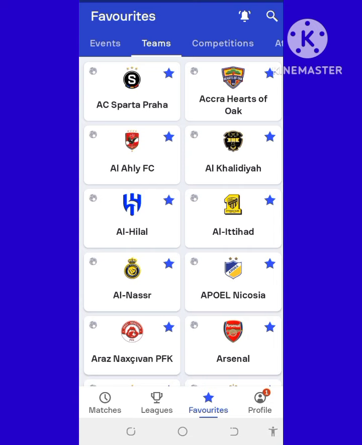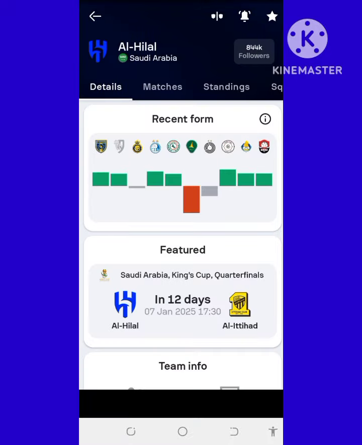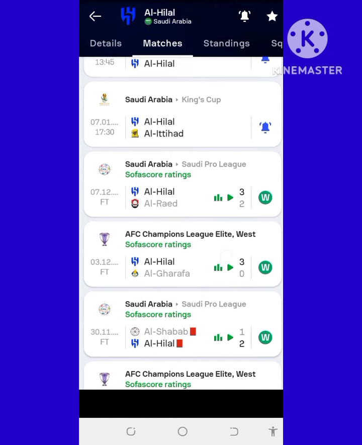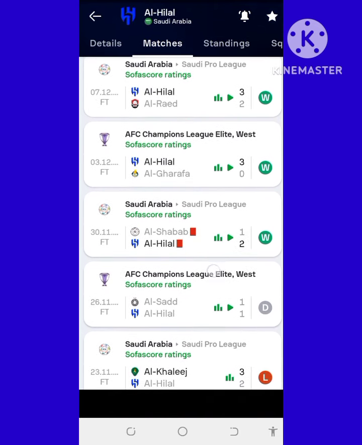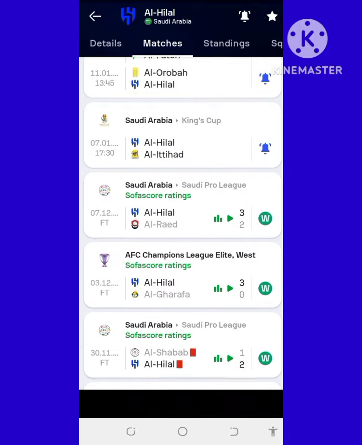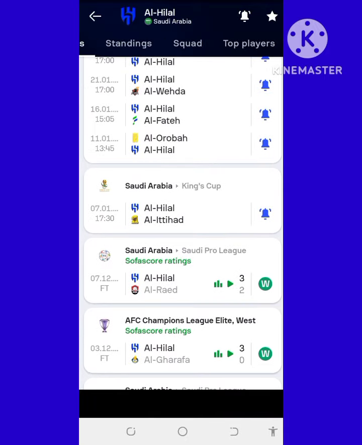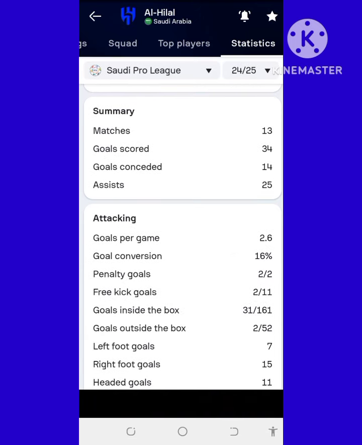My first pick is Al-Hilal. Al-Hilal is one of the teams that are very, very good when they are playing. These are their performances this season. As you can see, they score goals. In any match that they have played, they score, either 1 goal or 2 goals. So let's go and check their goals per game. This is their statistics. Then we come to attacking.